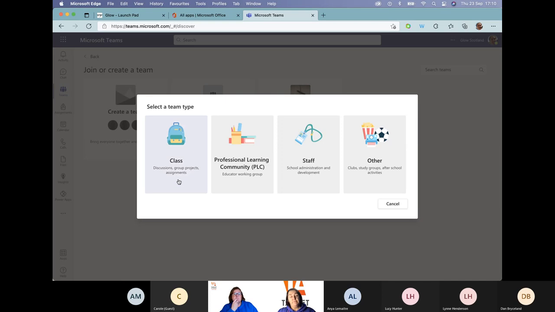Class is self-explanatory. It's when you are working with a group of pupils and teachers and they're collaborating together and sharing work. You would use a class team. There's a professional learning community, and that is if you are possibly working in a working party to develop an area of the curriculum, or you've got a special project, you might have a professional learning community team. There's a staff team, and that would be for your senior leadership working with their team of teachers.